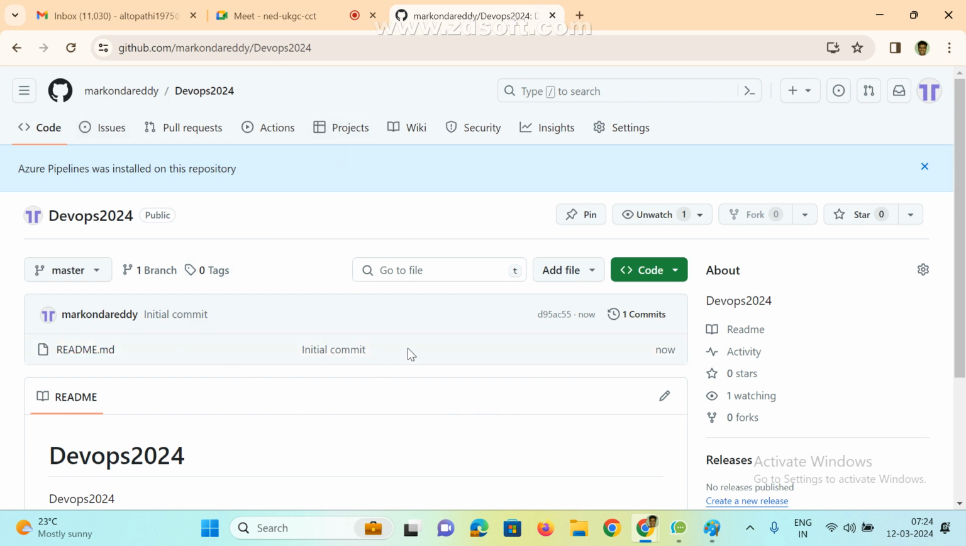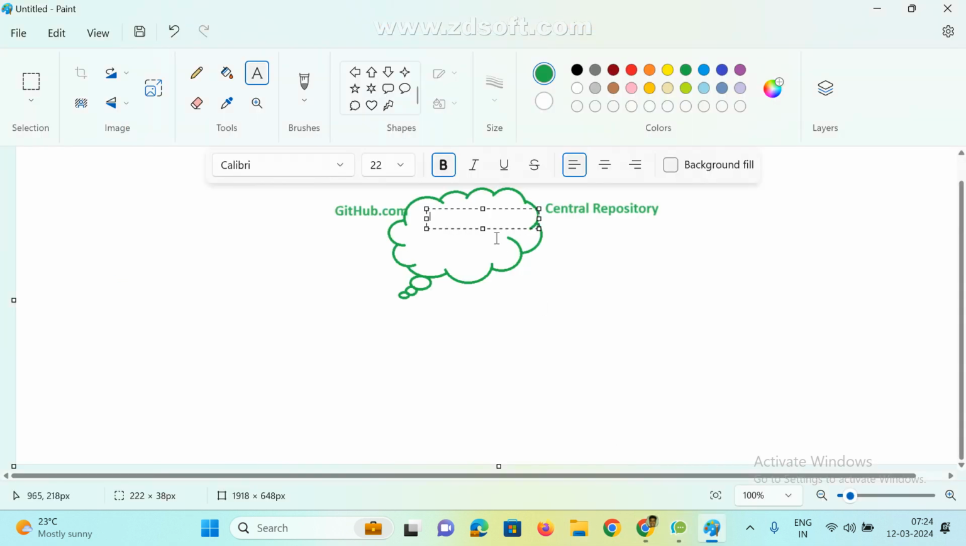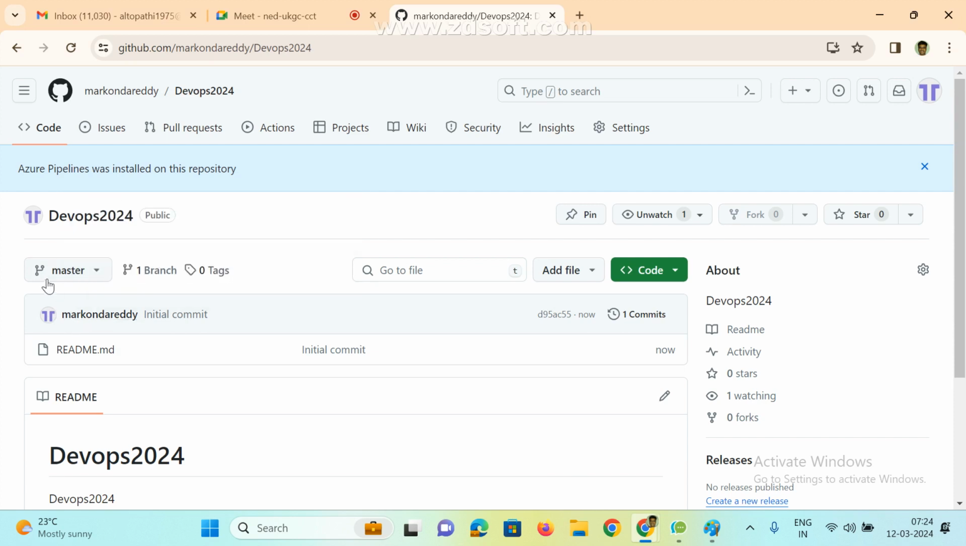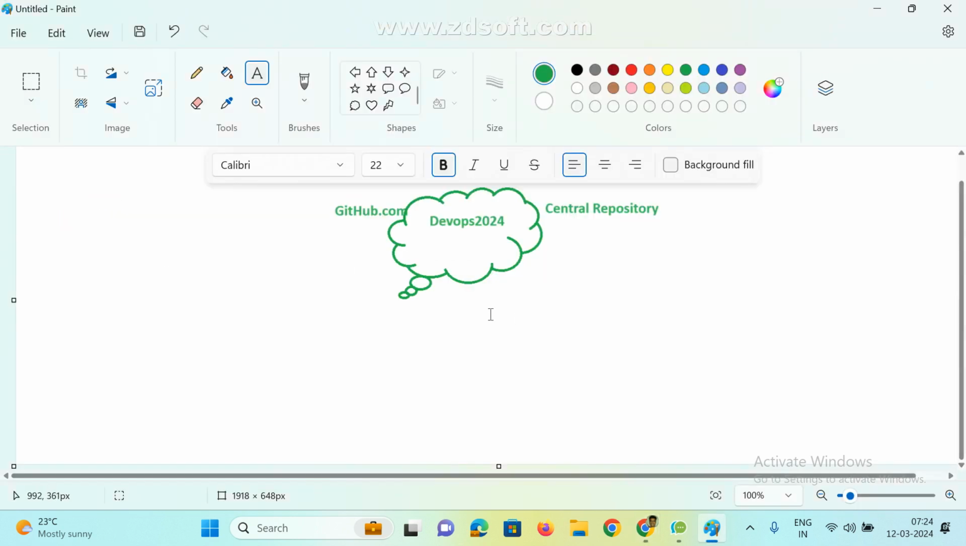Now do we have any files, guys? This is now the central repository. What is my project name? DevOps 2024. And what is the branch name here? If you observe here, it is the master branch. In real time we maintain many branches, and slowly we can understand. Right now this is the master branch. Now, what is the default file name here? This is the readme only. The readme.md file is currently available.